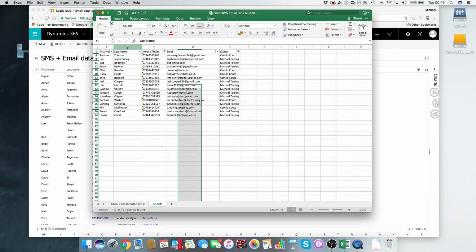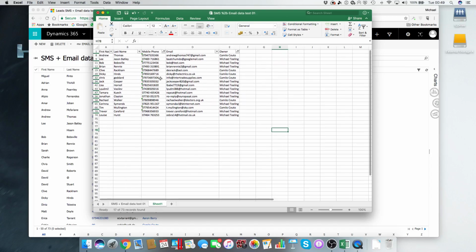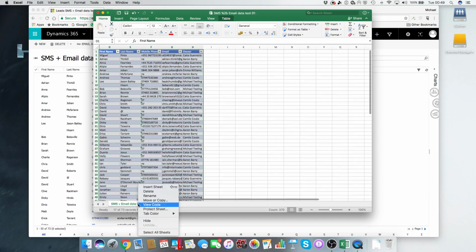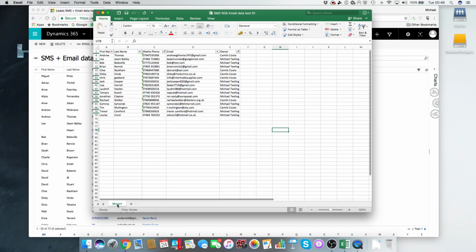So there you go. We now have 17 records that I've got full telephone numbers and email addresses for, with first names and last names. And this now could be saved as a CSV. I don't need this anymore, so I can delete that. I'm not interested. I've just got my sheet 1, which can now be my SMS and email data. There we go. So that's how flexible it is to get into, you know how to do it in Excel.